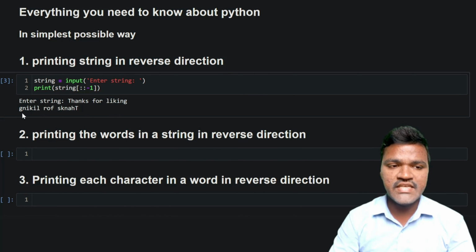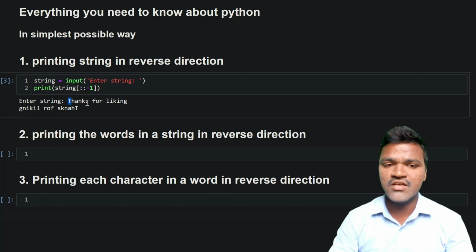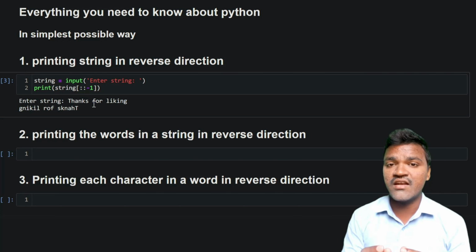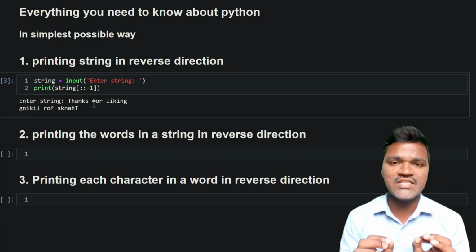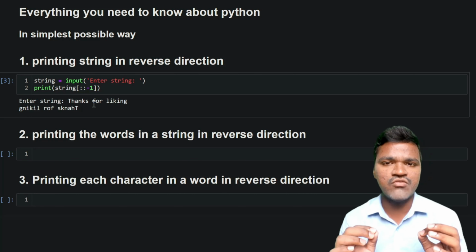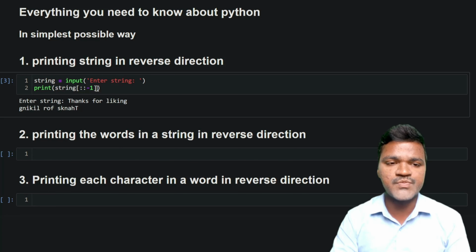We are getting G, N, I, K, I, L, like this. The whole string is in the reverse direction. You can see the T is coming at the end. Previously the T was at the beginning, right? I hope you can understand how effectively we can print this whole string in the reverse direction by simply mentioning this particular indexing, which is -1 here.